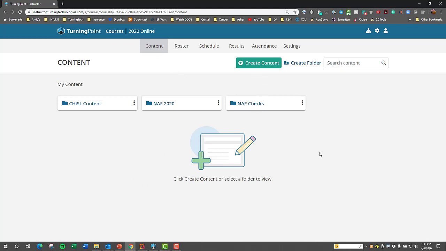This is where you can create your own tests. At the time of this recording, there is no way to pull in TurningPoint question lists or PowerPoints. However, that is a feature that Turning Technologies is working on as we speak. For right now, I'm just going to show you how to create content using the online portal.